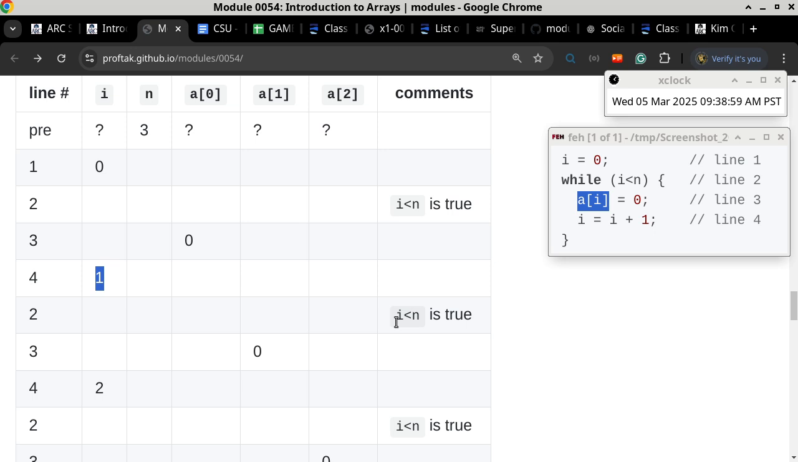Is it still true? Well, let's check it out. What is the value of I at this point? The value of I is now 1. The value of n does not change. It is still a 3. 1 is less than 3 is still true. So we come to the conclusion that I is less than n is true. And then we go back to line 3.